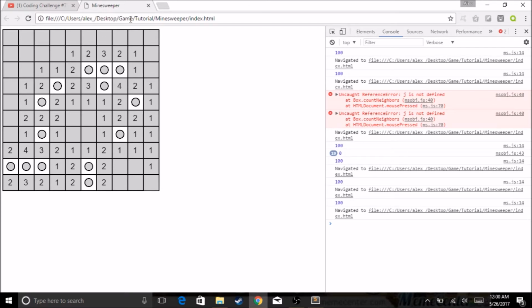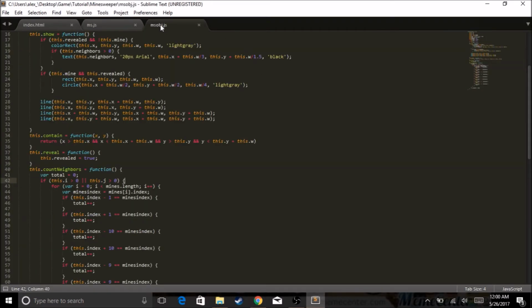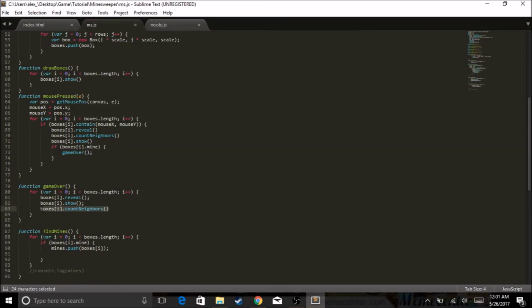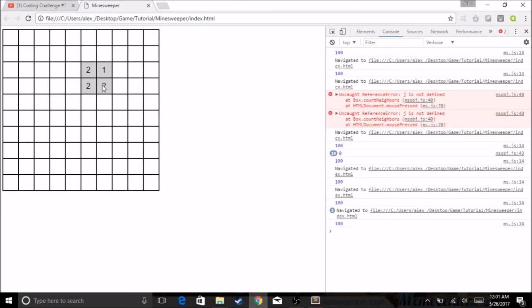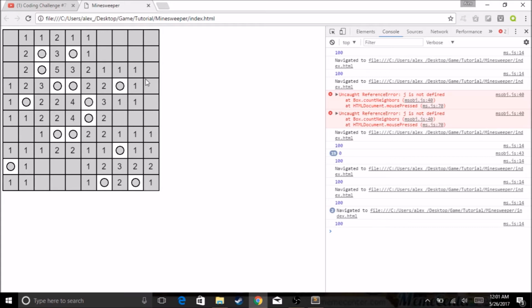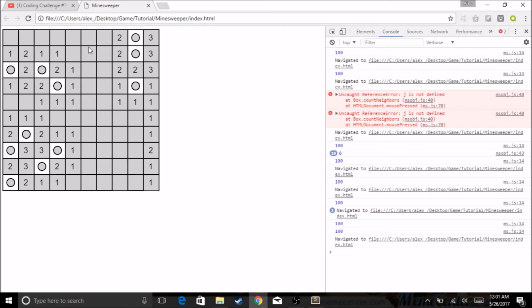So, what that does is, what we got here is, click on it, we want to reveal all of this. So we need to do this dot count neighbors before we do this dot show. And now, if we click on it, it reveals all of it. Good. Okay. So it also seems to be counting neighbors correctly when I've been looking around.